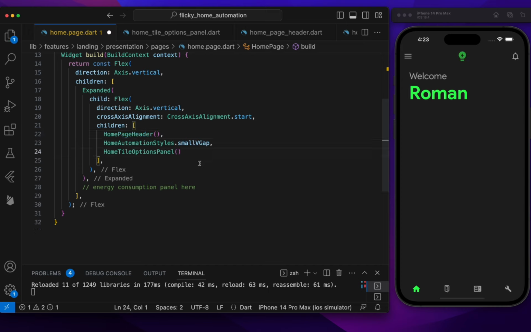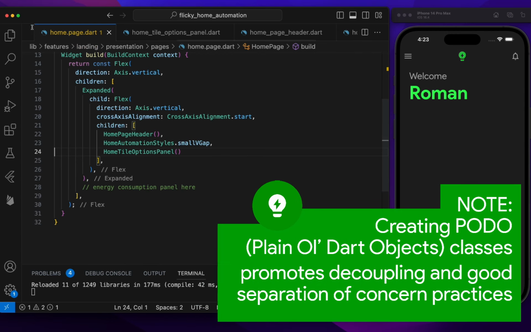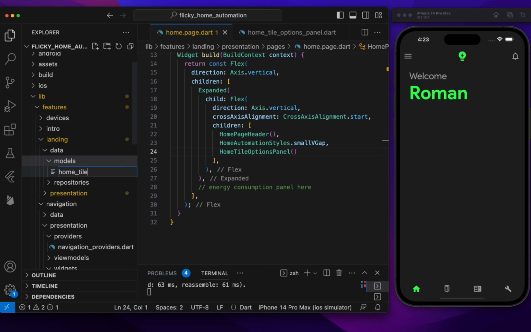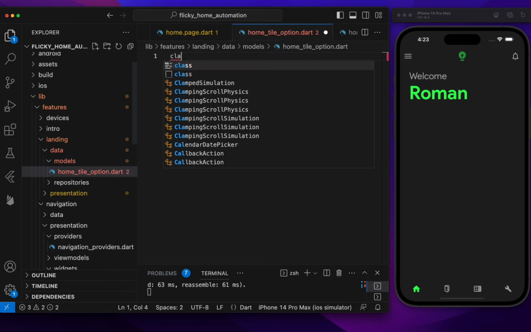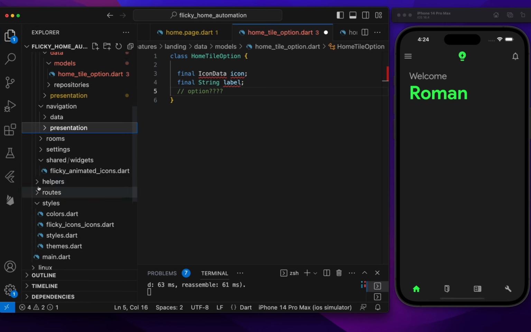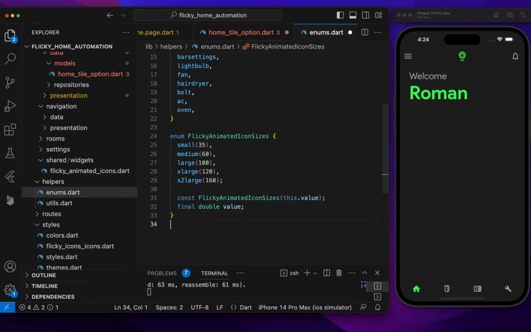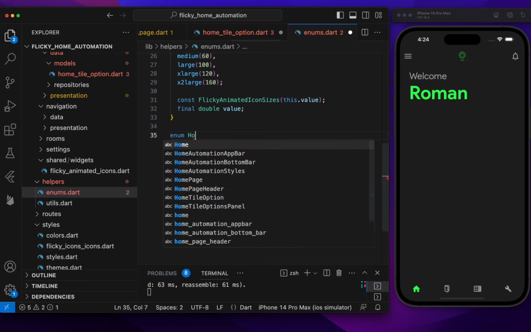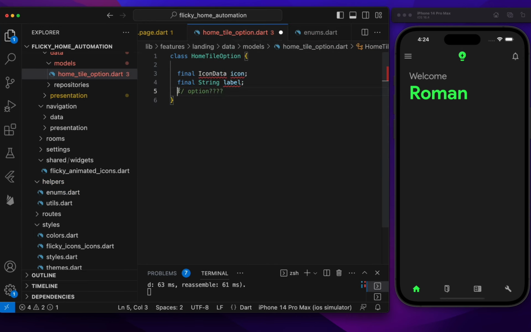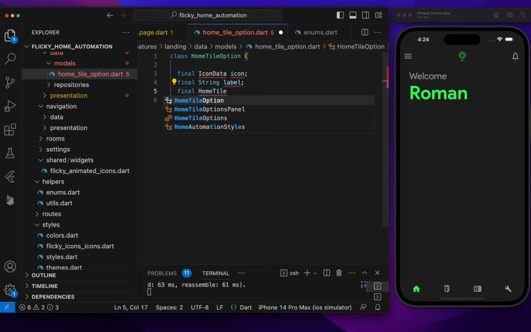Next, let's create the relevant models that will hydrate this portion of the UI. I'll create a model that will represent each home tile option. Let's call it just that, home_tile_option.dart. It will hold an icon, a label, and an option that I don't have yet. Let me create an enum that represents each of the available options: add device, manage devices, and test connection. Back on the POJO object, add the new enum type.